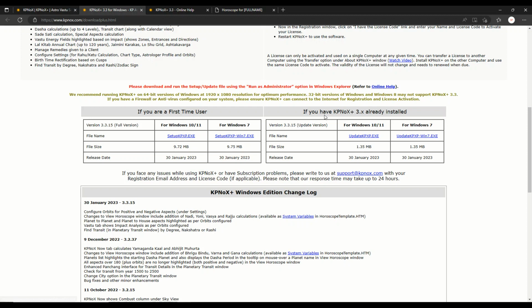You just need to download this file and make sure whichever file you download, whether it's the complete setup or the update file, doesn't matter, always run as administrator. You need to have admin privileges to run the setup file. This is important. And since you are updating it, install in the same folder where you have already installed KPinox Plus earlier. So it will overwrite the files which are relevant.